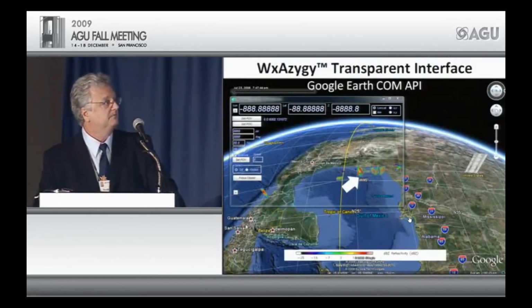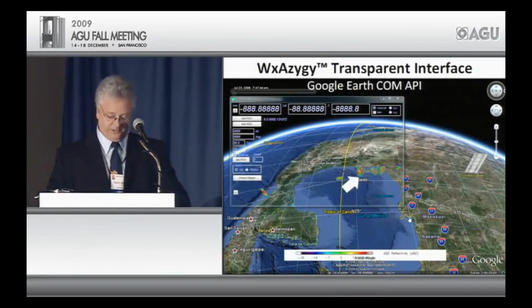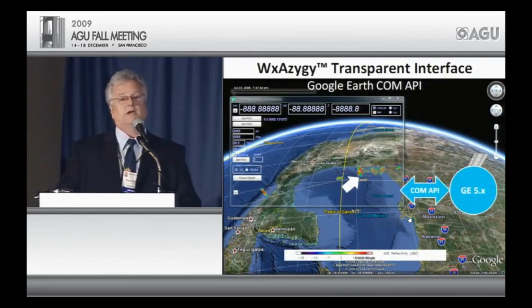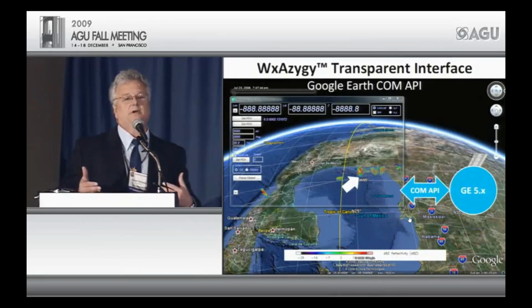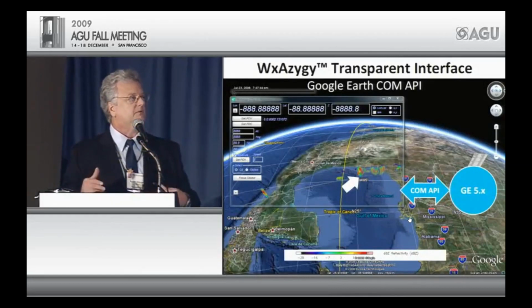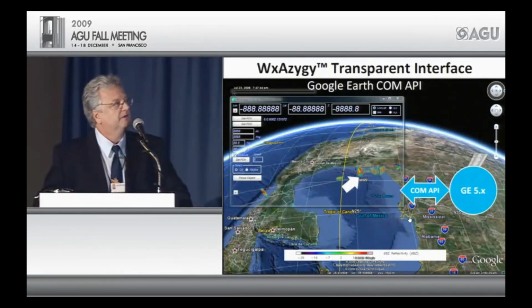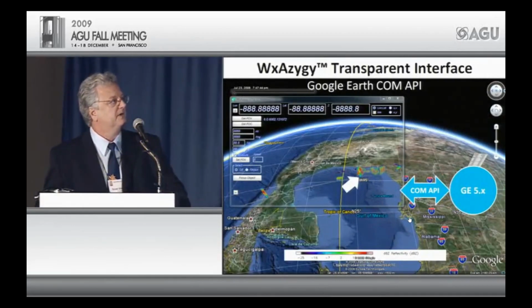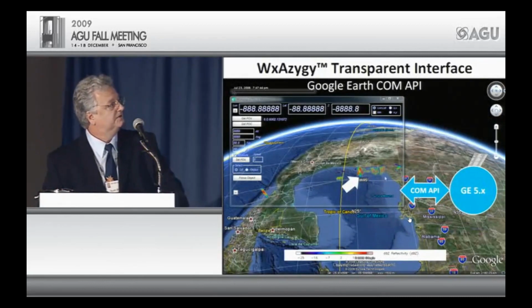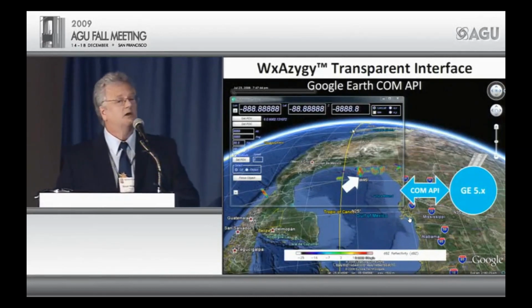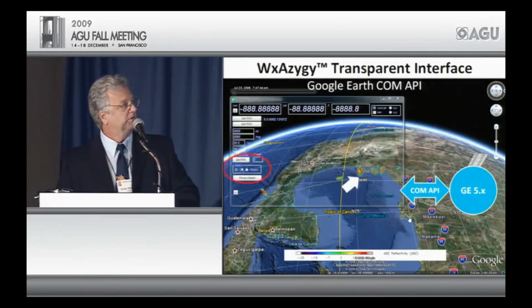We will then bring up our transparent interface. Now, this transparent interface is going to access Google Earth through the COM API, and I'm going to walk you through a couple of the functions. It looks like a very kludgy interface, but it does actually exercise each of the functions of the API. And let's see, up here we're seeing the lat and the lon and the height of where we're going to click. And down here I'm going to be either working with Google Earth or with an object, and we're going to call this an object.